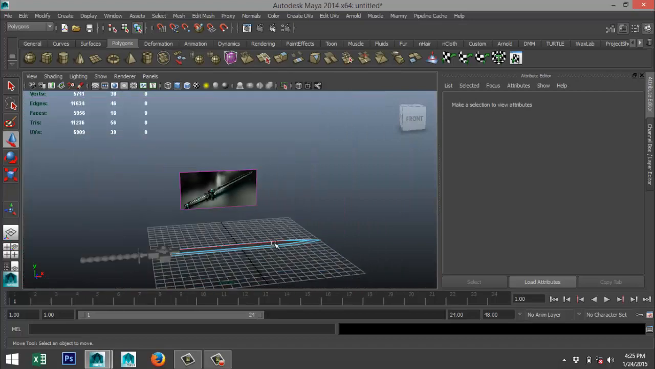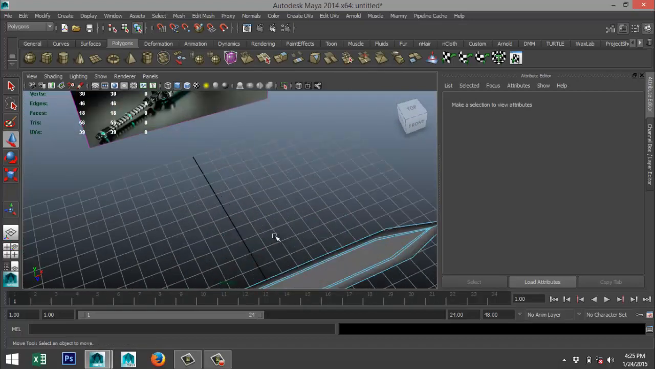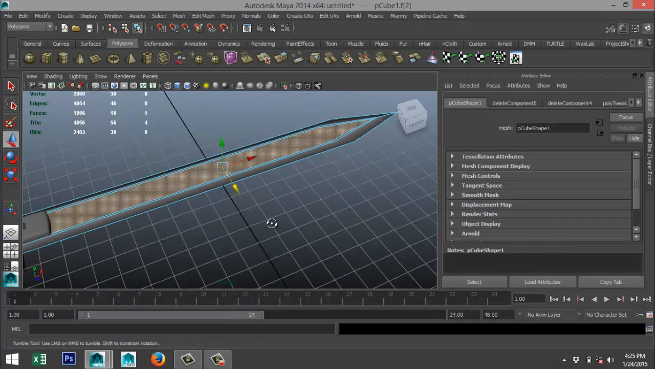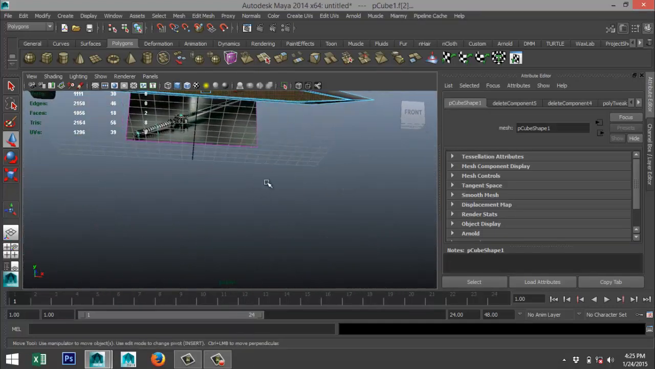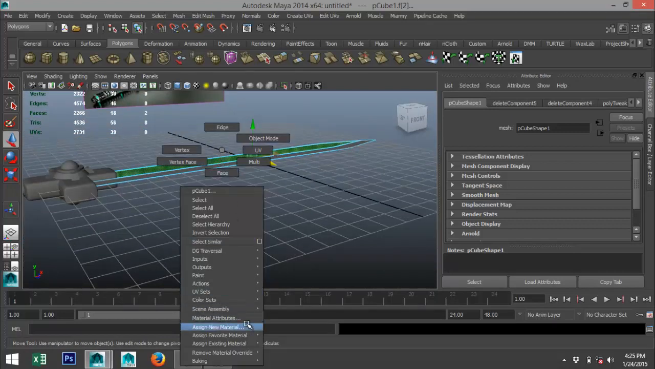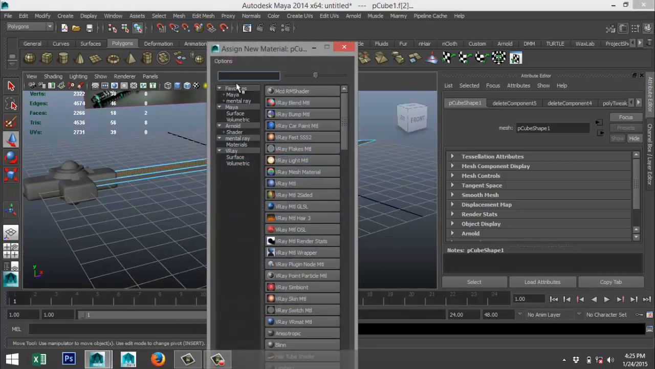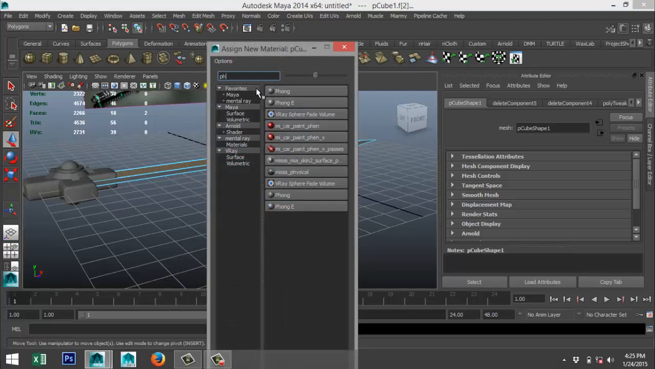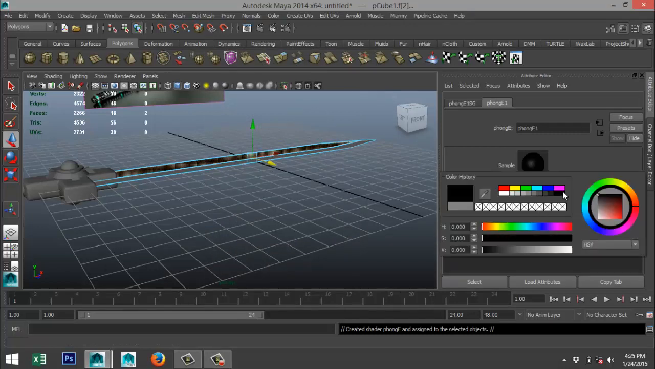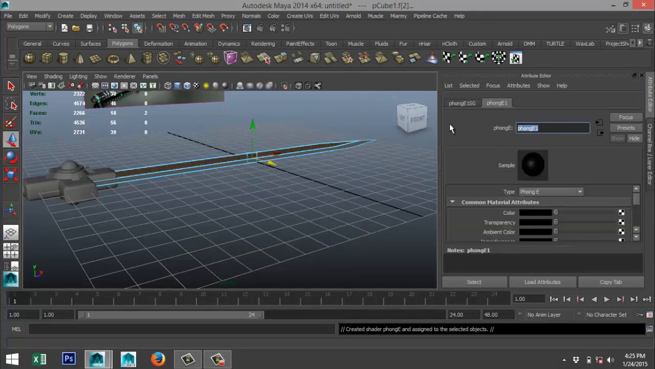Okay. So we are going to right click on a face, select that face and that face. Right click, assign a material, Phong E, and we'll change that to black, and we'll call that black. All right.